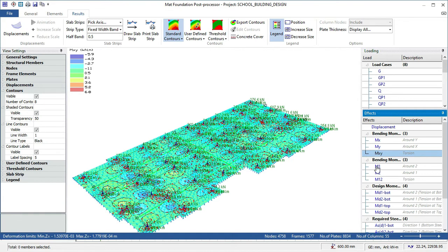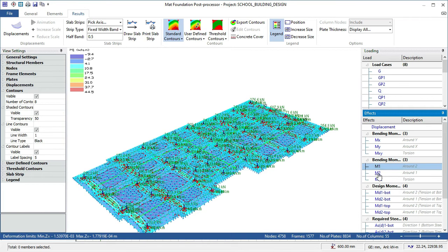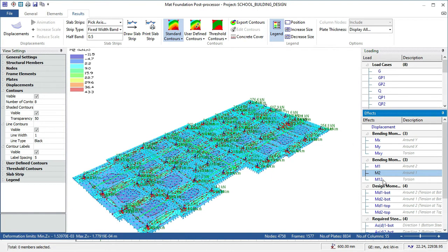So I'll go now and click on M1 and then wait for it to load, and once it is done, I'll now click on M2, and just that way sequentially. So I'll do the same thing right now for M2, and then go again and do the same thing for M1 and M2.